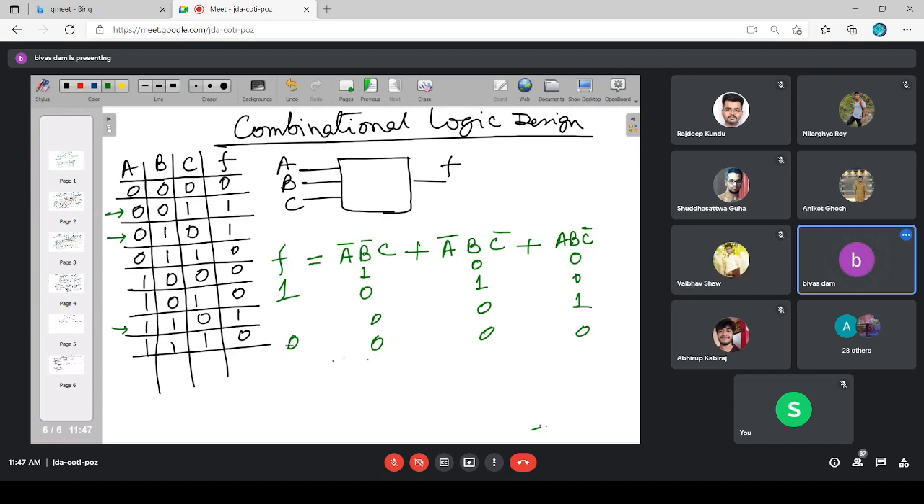Is it clear? Yes, sir. So here what you have done, F is nothing but a logical sum. This is a logical sum. Logical sum of what? Several product terms. These are the product terms.